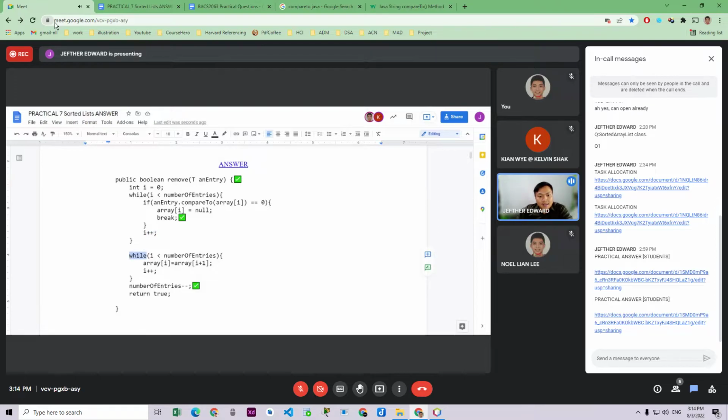Otherwise, it checks again if the integer I is less than the number of entries, the array is incremented by +1. It changes location 0 to take another number, and the previous number will be increased by 1. So we increment it, I plus plus. Other than that, the number of entry is minus minus, a decrement, and it will return true.